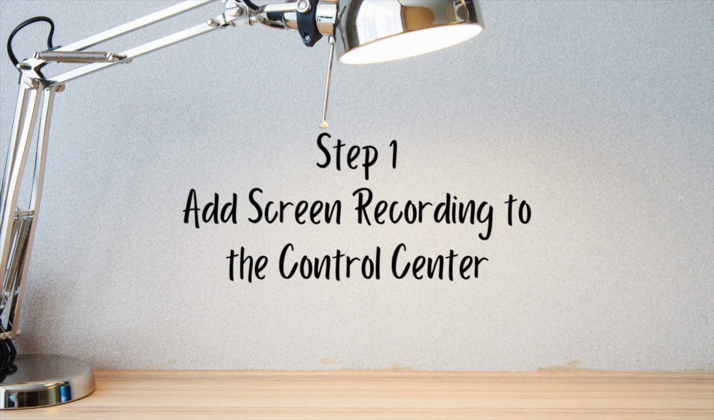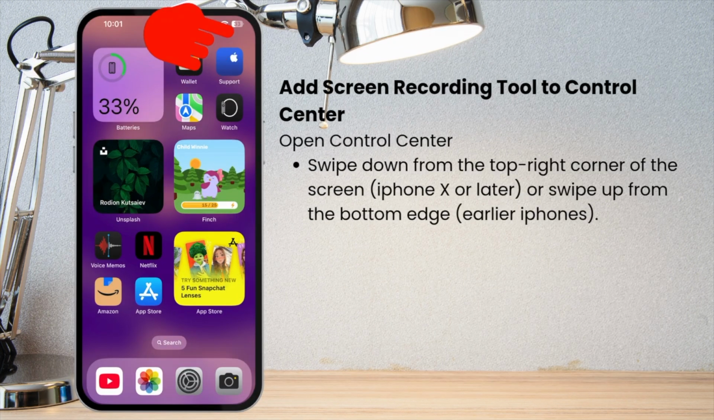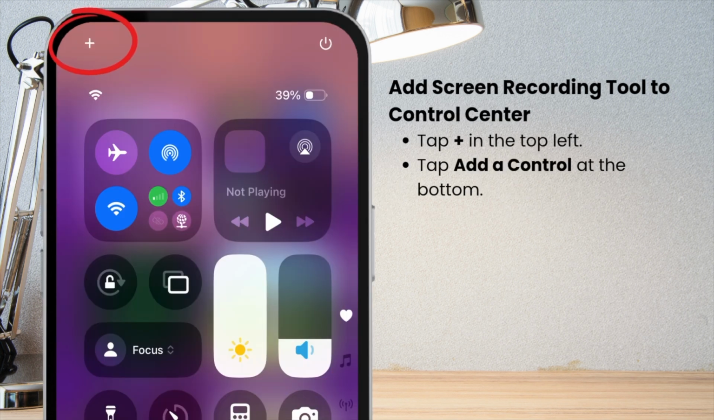Step 1, we're going to add the screen recording tool to the control center. If you're familiar with the control center, you know it's just a toolbox full of tools. Swiping down from the right side of your screen gives you quick access to these tools. If you have an older model iPhone, then you'll swipe up from the bottom. This is the updated control center with iOS 18.